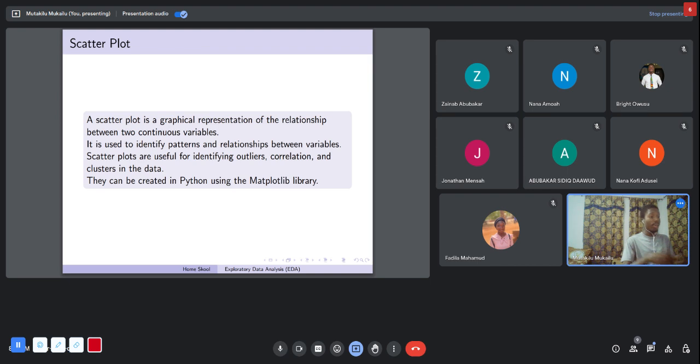So scatter plots are useful for identifying outliers, correlation, and classes in data. If you plot and there is an outlier, you see that it has kind of isolated itself. And sometimes when you plot, you can see some subgroups in the data. Those groups are what we call clusters. We will look at clusterization in machine learning, that is unsupervised learning, which is going to be very interesting. But for now, scatter plots.